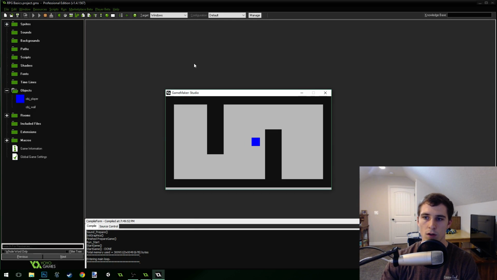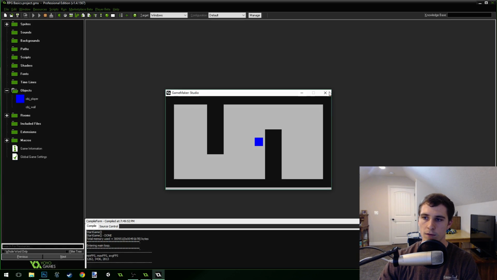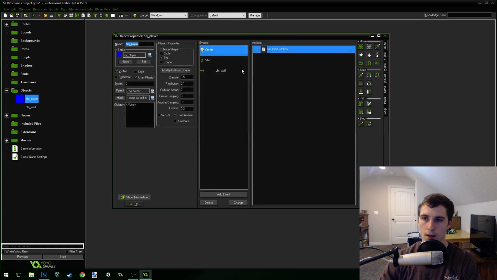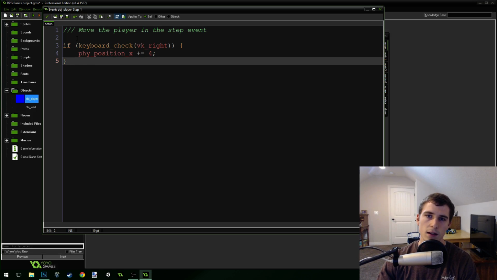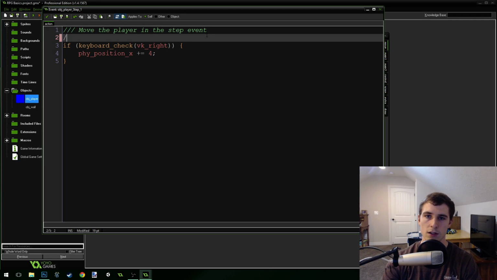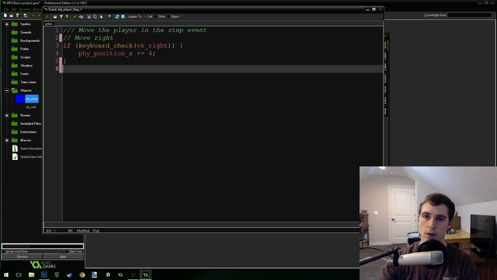We've got that control that we had before, only now it's in the step event. And this looks a little bit more confusing, but this is actually better. So, move right. So now what we're going to do is we're going to do one more.